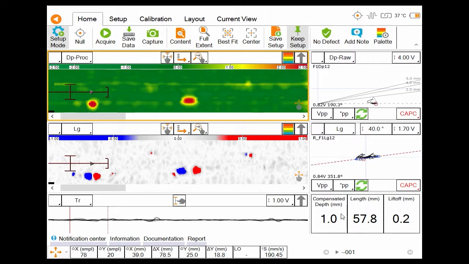And if we go down further, we have 3 info fields. These info fields provide us the information about the depth of the indication that we detected, the length, and if there was some lift-off, we will also display the lift-off. And finally, right at the bottom, we have a strip chart. This strip chart, in fact, contains the transverse channel.